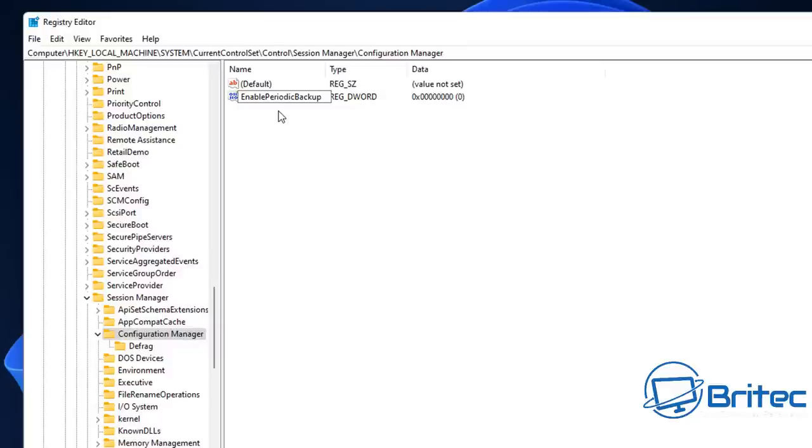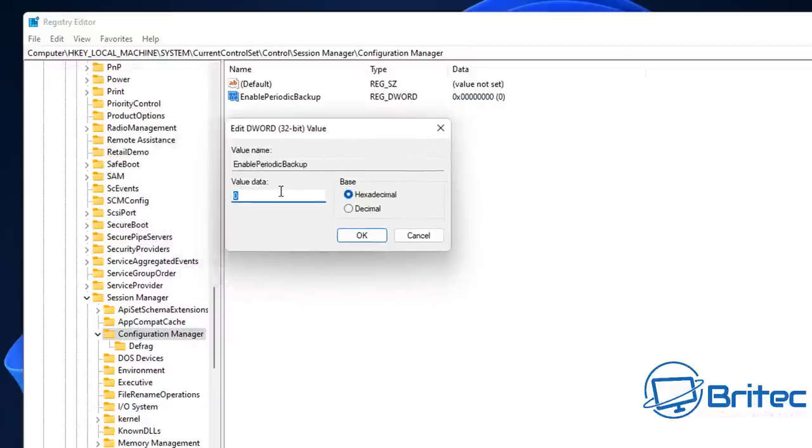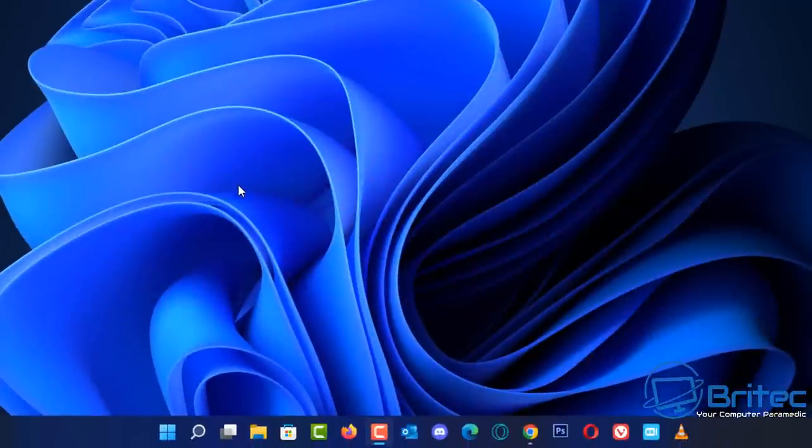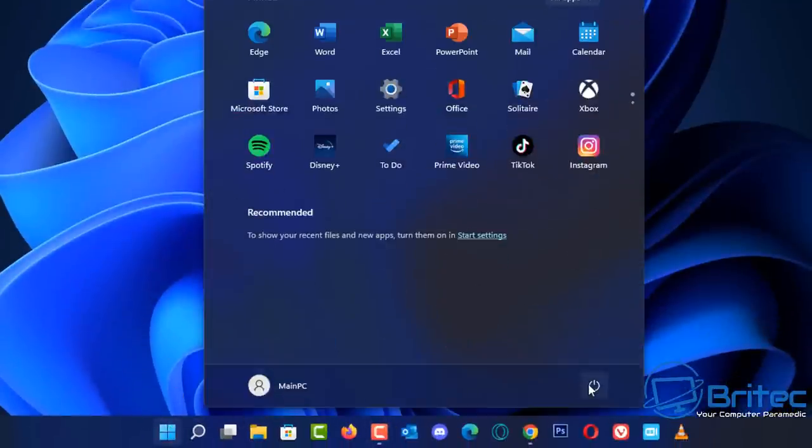And then once that's done, we can double-click on this. We need to give this a value of 1, and this will enable this feature. So let's go ahead and put the value of 1 here. Click OK. And that's now done. Now we can close off the registry editor and restart our PC. We need to restart the PC before we can configure this and get this set up. So go down to Start, click on the little power button, and restart your PC.